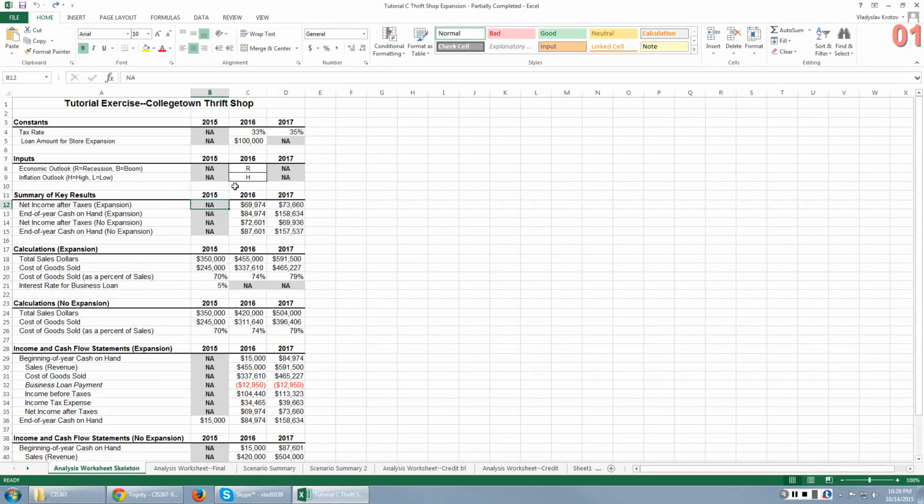Well, one way to do this is to enter those 4 different combinations for economic outlook and the inflation outlook, so you will have 4 different Excel sheets. And then, in theory, you can copy results from those 4 different Excel sheets and compare them side by side to interpret the results and make a conclusion about whether the thrift shop should expand or not, given those 4 different scenarios. So this is one way, the brute force way to do it. As it turns out, there's an easier way to do it.